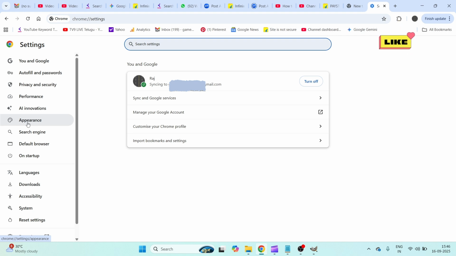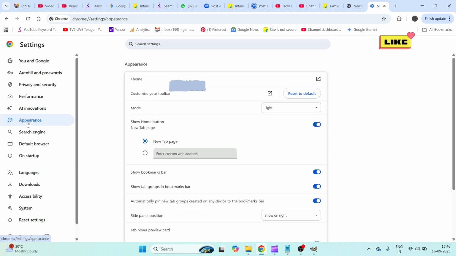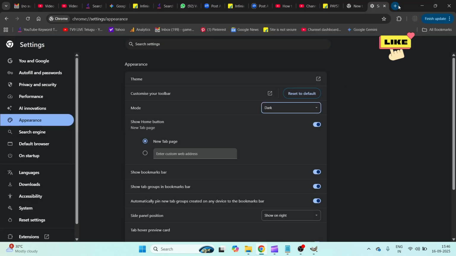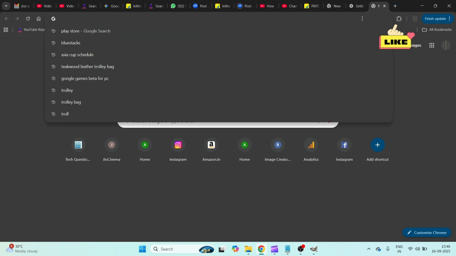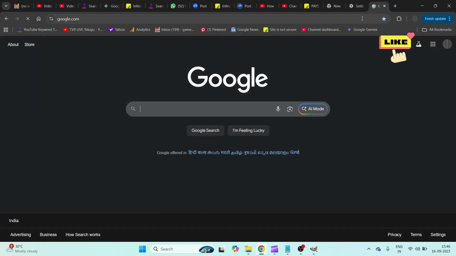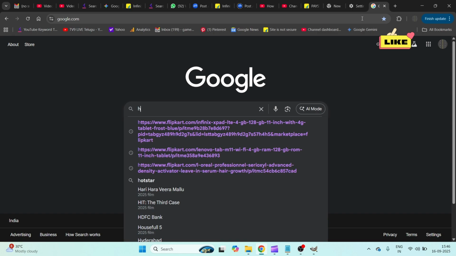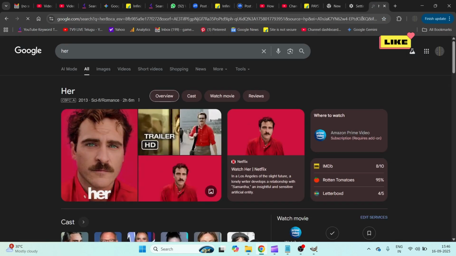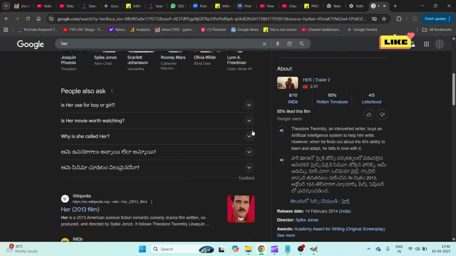an option called appearance. Click on appearance, and under appearance you will find an option called theme, and see here, mode. This mode is for changing dark mode into light mode, light mode into dark mode, and currently this mode is light. I'm just changing it to dark, so there is no need to save or anything. Whatever I search here will be in the dark mode from now on.